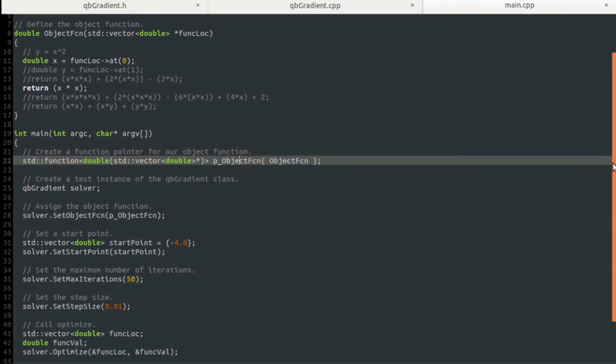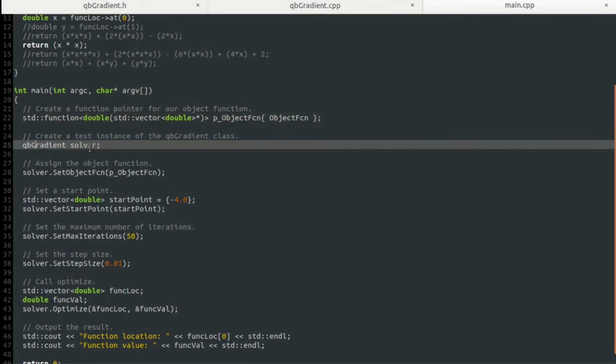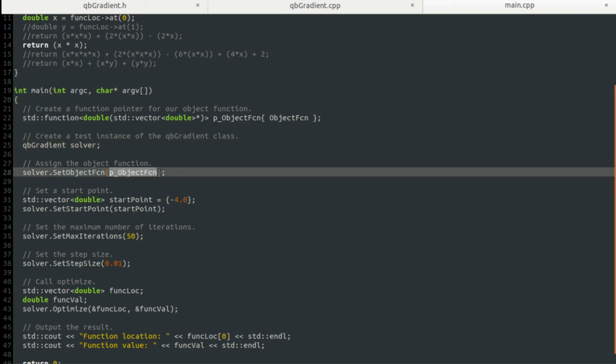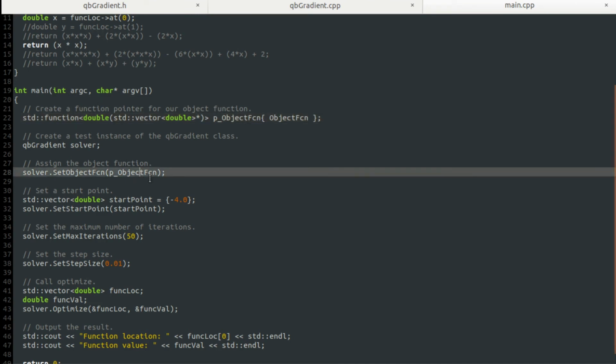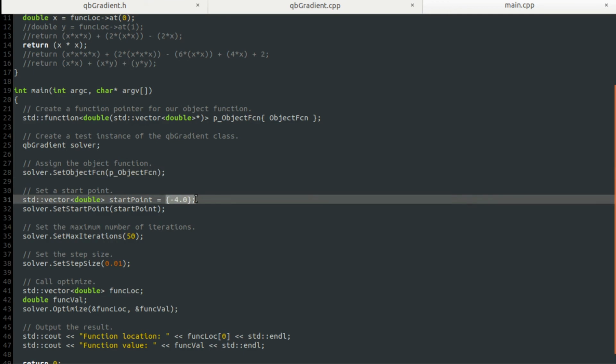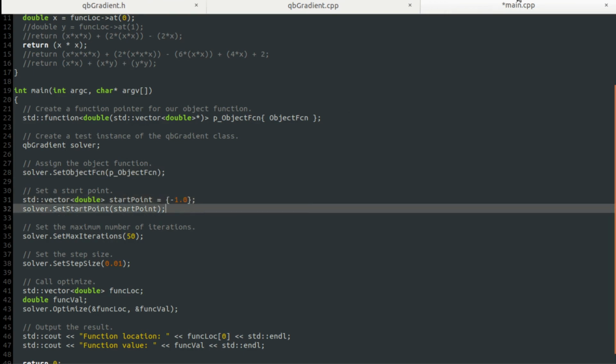Okay, so moving on, we create an instance of our QB gradient class called solver, and then we assign the object function to that. So we just do solver.set_object_function(p_object_function). So that's the function pointer that we've just defined. We simply pass that to the solver using the set object function method. We set our start point, which has to be defined as a vector. It has, in this instance, only one dimension, and we want to start at minus 1.0, like so. Let's just save that. So we then do solver.set_start_point, easy.